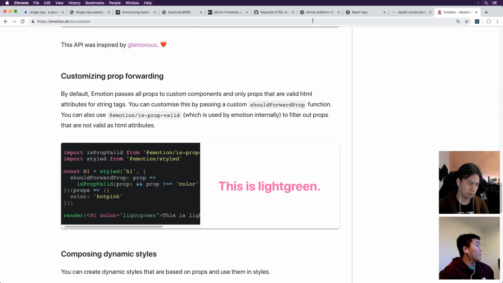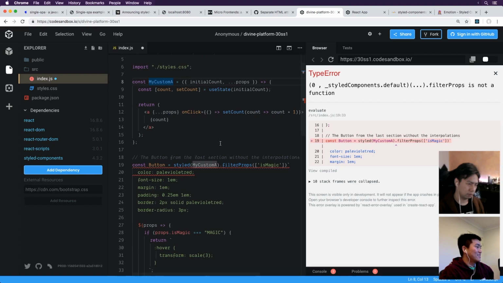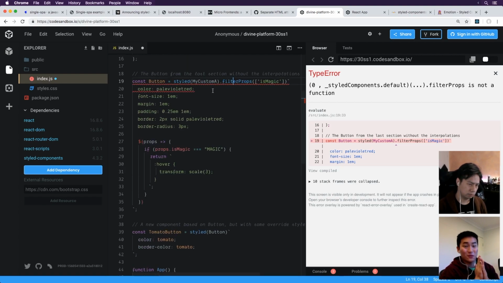I agree. Yeah, but here's the thing, right? This is all it takes. This is a simple solution. If you can tell me what's wrong with this, please do.